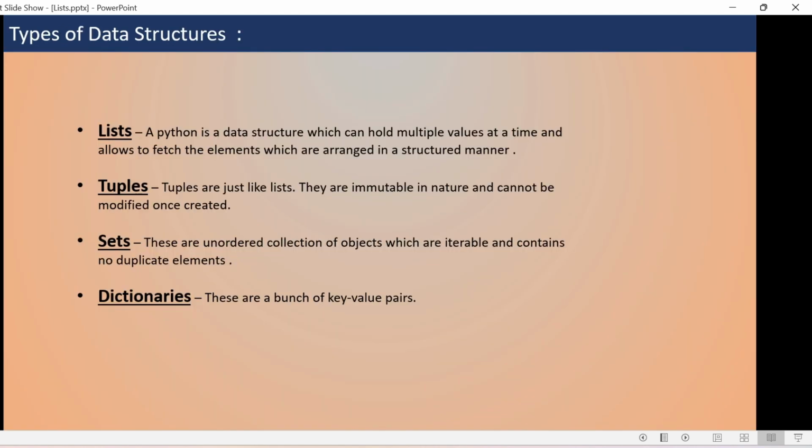So we'll be talking about four data structures. The first one is lists, which is a Python data structure to hold multiple values at the same time. The second one is tuples, which are just like lists, but they're immutable. The third one is sets. This is an unordered collection of objects which can be iterated over but do not contain any duplicate elements. And the fourth one is dictionaries, which hold key value pairs.